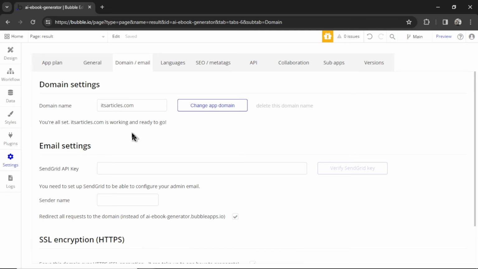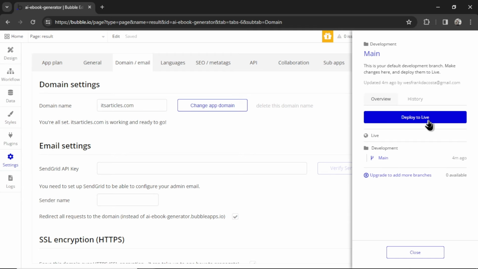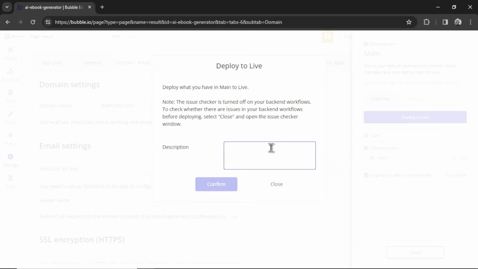And now all you have to do is go up to the top corner and click main, and then deploy to live. This means that all the changes you have made on the development side of your app will be pushed to the main branch. You have to fill out a little description. This is good for your history if you need to revert back changes. I'm going to write official launch of app and click confirm.